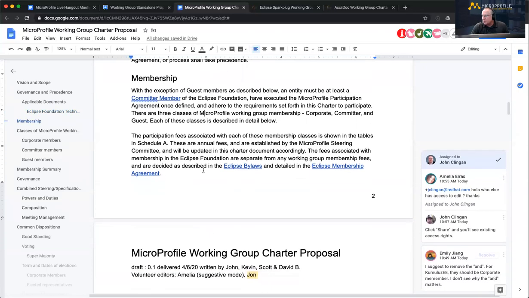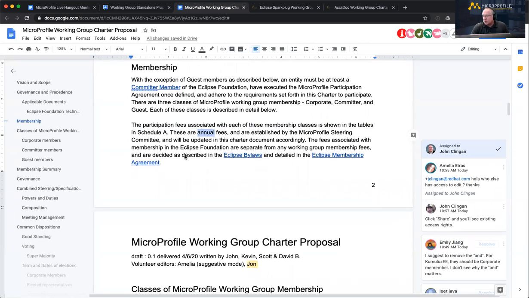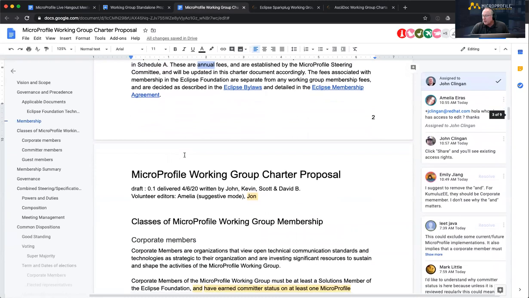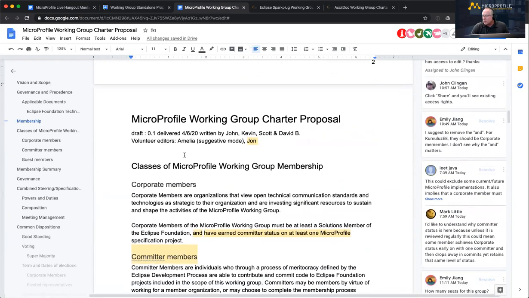And then related to membership and fees, there's a Schedule A at the bottom, where we stuck in some fees, which is not an annual fee actually. It's a one-time upfront fee, but this is going to have to be discussed with the Eclipse Foundation to figure out what the cost and what the fee needs to be. So it's kind of a placeholder. And I don't know, does someone else want to take over?